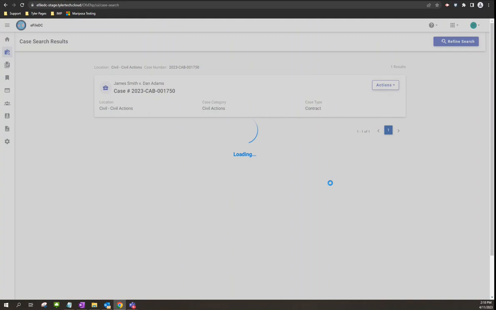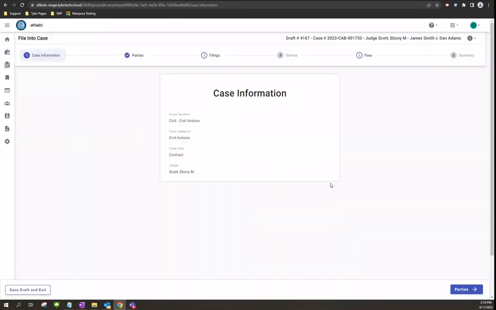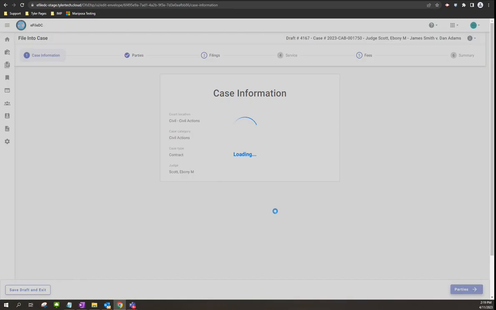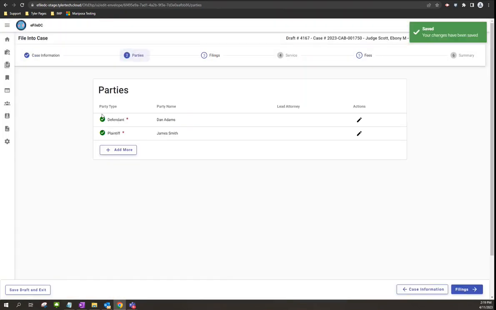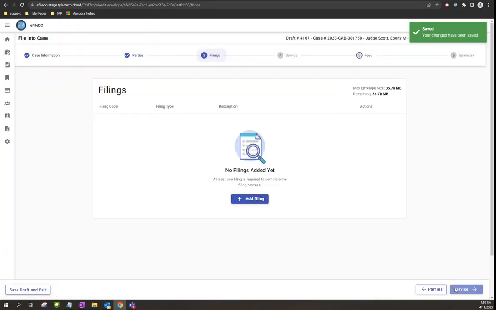And just like with the initial filing, we'll be prompted to go through the selections up here at the top with this subsequent filing. The differences will be that for case information, this information will already be entered and you can't change it. For the party information, we'll have existing parties that you can't change the information on. You can view it by clicking on our actions. And then you also have the ability to add additional parties to the case. From there, the filing process will look just like it did for the initial filings: fill out our filings, service, fees, summary, and submit.